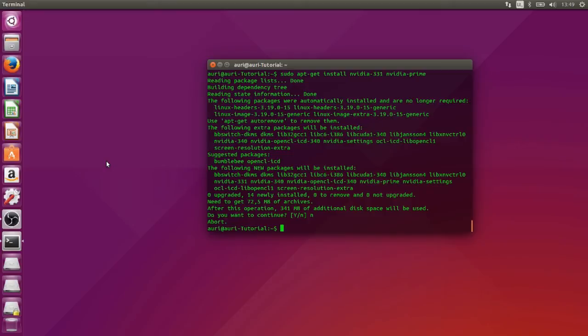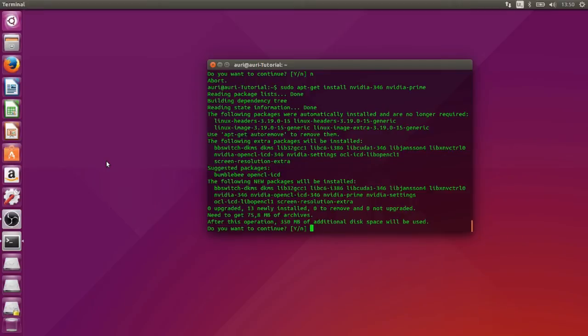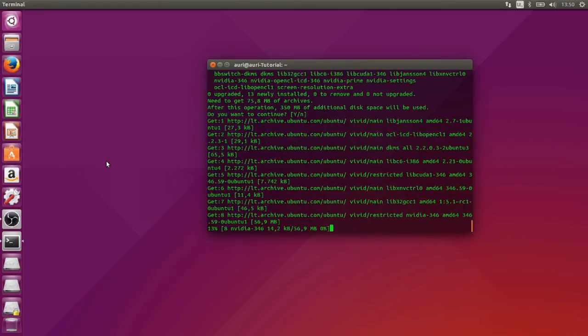So now it's time to install video card drivers. I have a laptop with an NVIDIA graphics card and an Intel integrated card, so I will install NVIDIA drivers. To do so, you have to type sudo apt-get install nvidia-346. It's the latest driver available in the official repositories for some reason. Why not NVIDIA 352? And nvidia-prime. And just hit enter, agree with everything, and it will install everything.